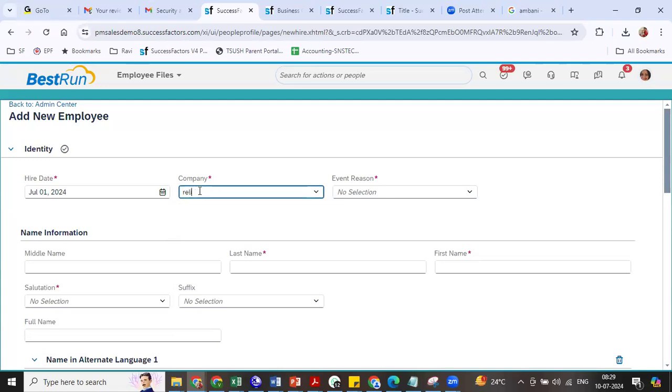Company, Reliance Industries, 8800, which is hiring. Last name, President. See, earlier we had that message coming up, right? Now it is not coming because we have removed that. Salutation.